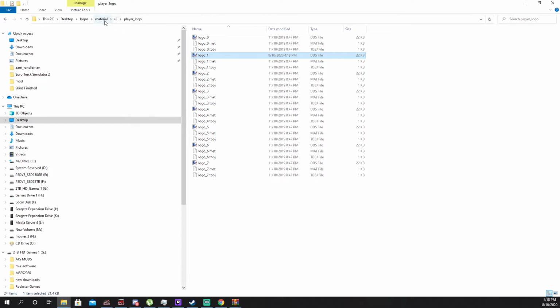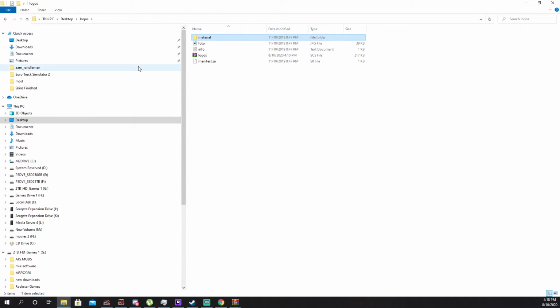Now, what we need to do now is we need to zip this back up, but we need to make sure that it stays as SCS. So we're just going to move this down or move that up. I'm not too worried about that, actually. Don't do the logos SCS file. So just click on the other files.